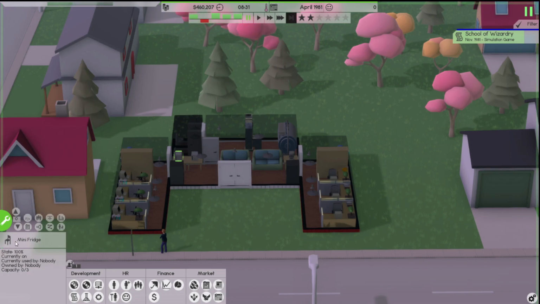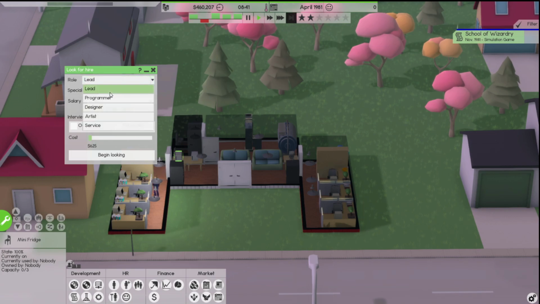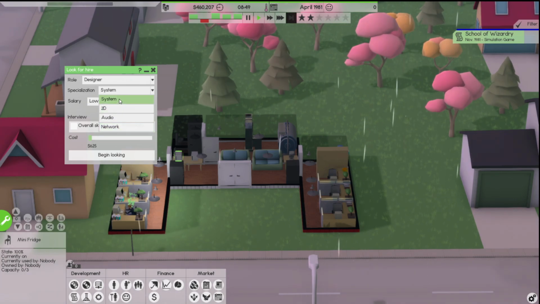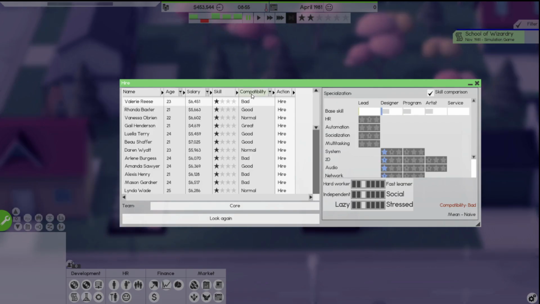Okay, so I'm going to start this off slowly. First day. You have a computer. Get in there, Jared. And we need to hire myself a team. So, I now have a team. We're going to do designers. We're going to do... You know what? Let's hire 5 designers. Personality skill. Skill is low. I'm okay with that. Begin looking. It's going to cost me some money.